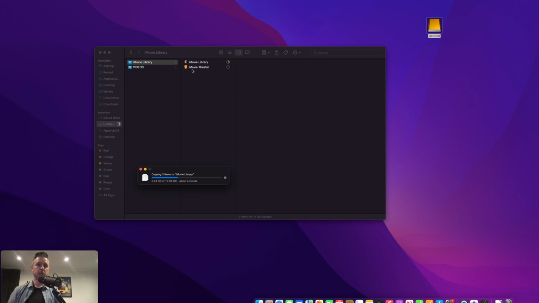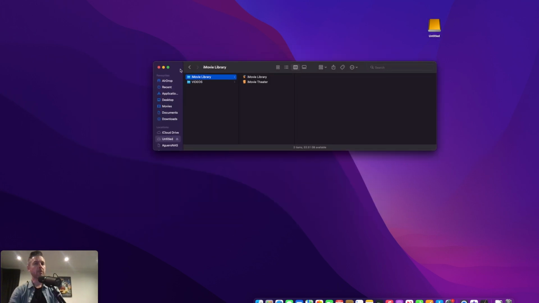Now what we're doing right here is we're just copying the iMovie library over. Once it is copied over, you can then go and delete your old iMovie library, and then we need to point your iMovie to the new location, and that is the trick right there. And then iMovie will remember where to find your iMovie library on your external hard drive, your USB drive going forward. So the iMovie library is now copied over.